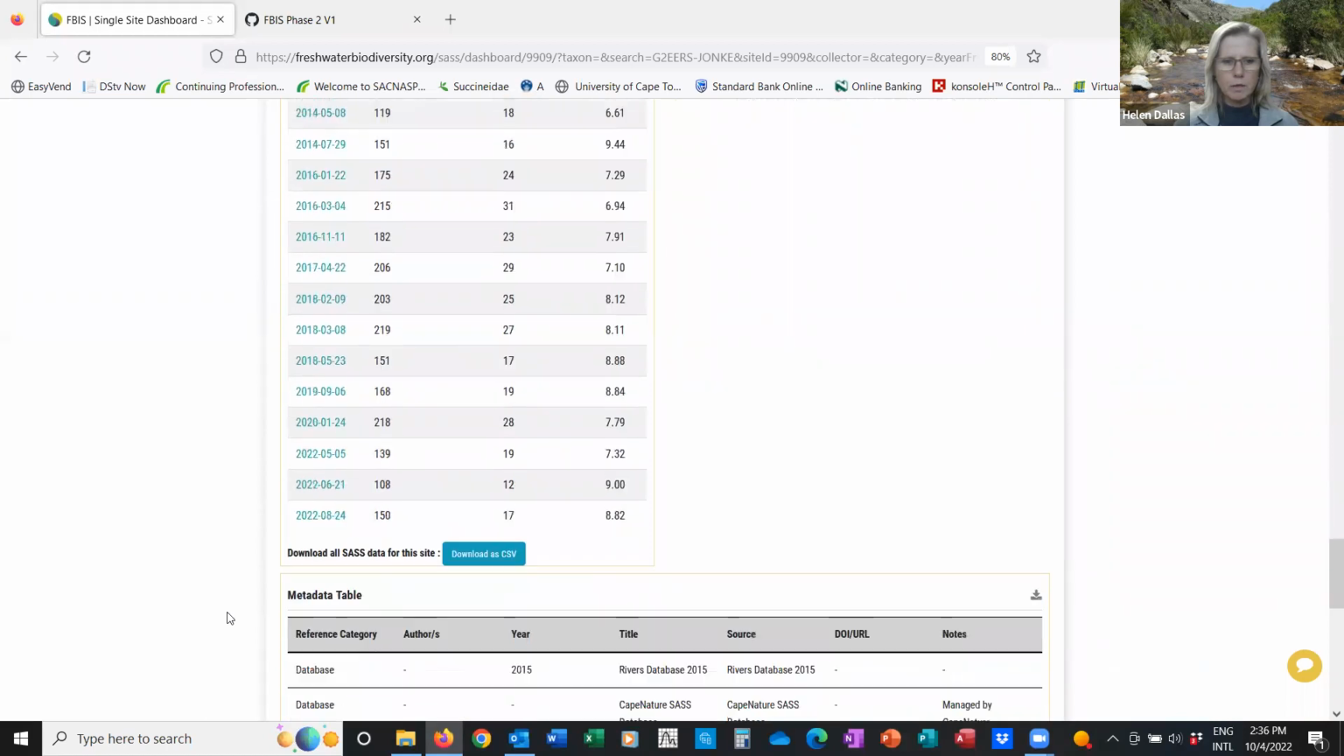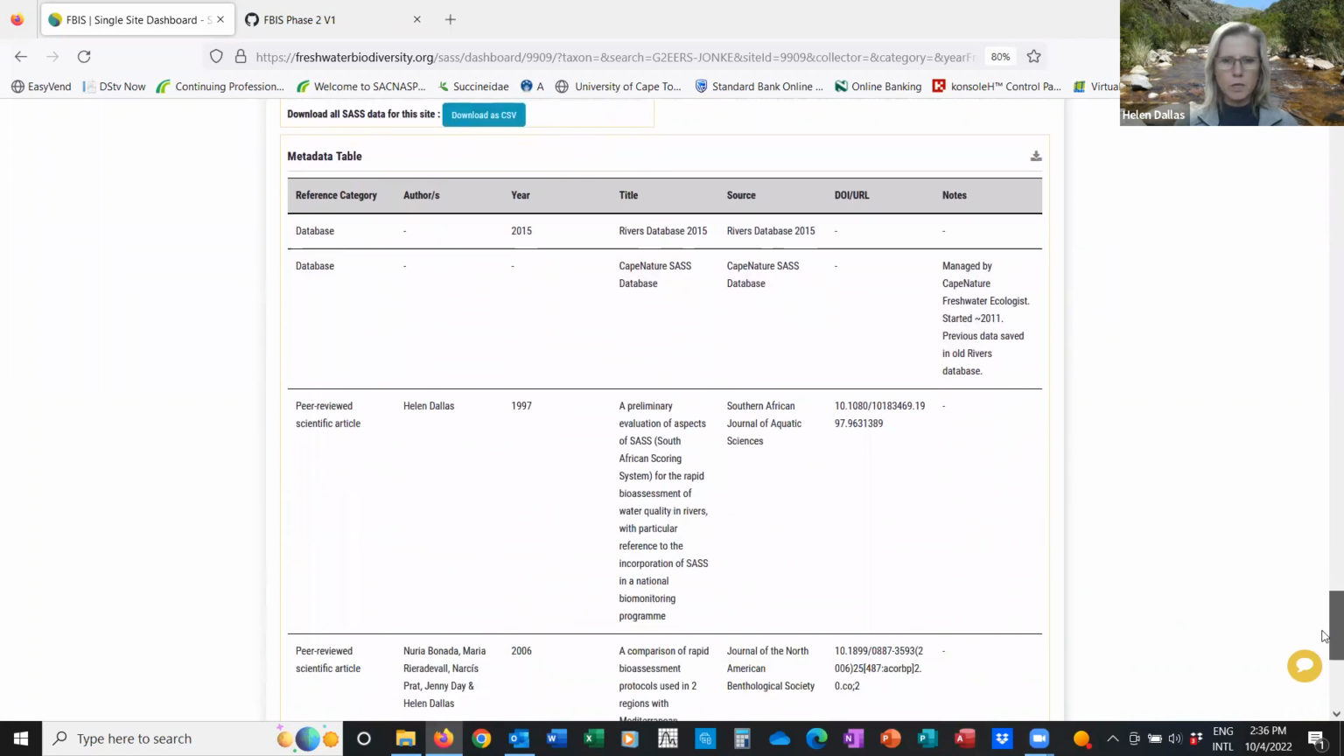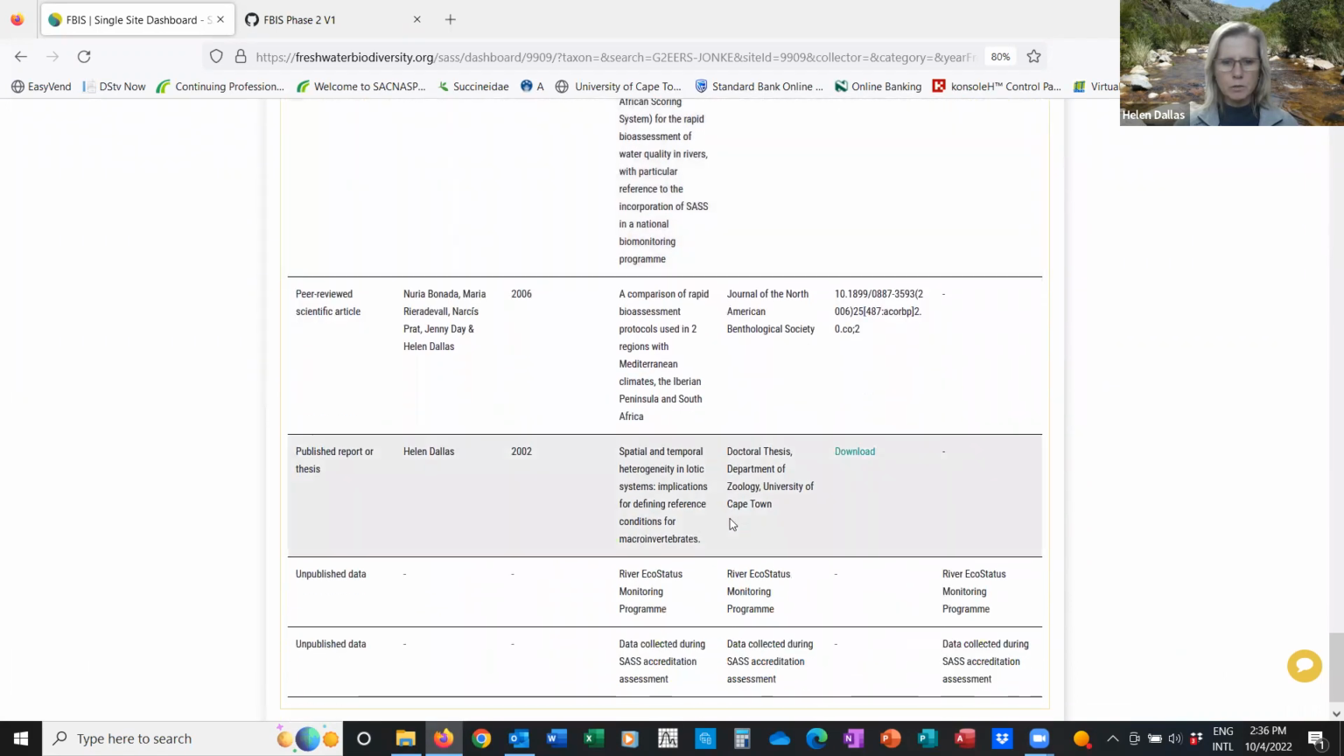So moving down at the bottom, again, this can be downloaded as a CSV. And very importantly, at the bottom of this dashboard is all of the metadata associated with the data. In this case, you can see a large Rivers database data, which ended in 2015 roughly, a lot of data from Cape Nature, and then various scientific articles and papers, as well as some unpublished data from the REMP, as well as data collected during SASS accreditation.